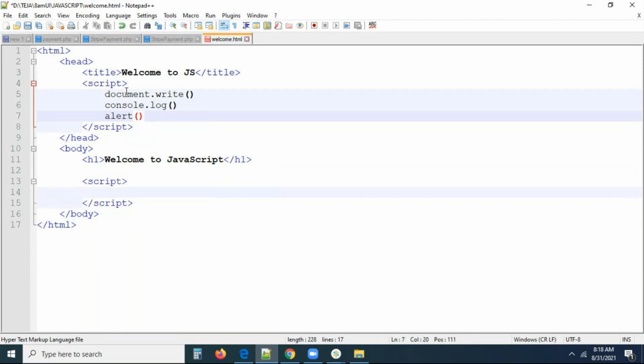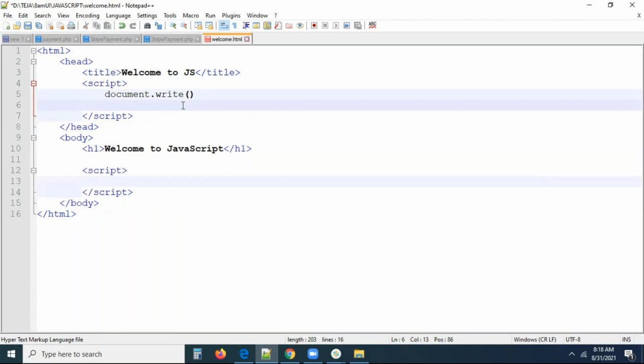In real time we will never use document.write. Sometimes we will use alert, and regularly we use console.log for checking the data, what type of data we are getting, whether it is an array of records, or an array of arrays, or an array of objects. If you want to check the type of data, we can use console.log. But I want to tell you where console.log will print and where document.write will print.